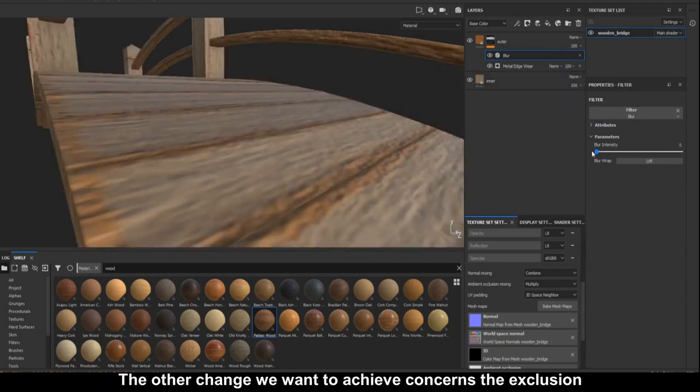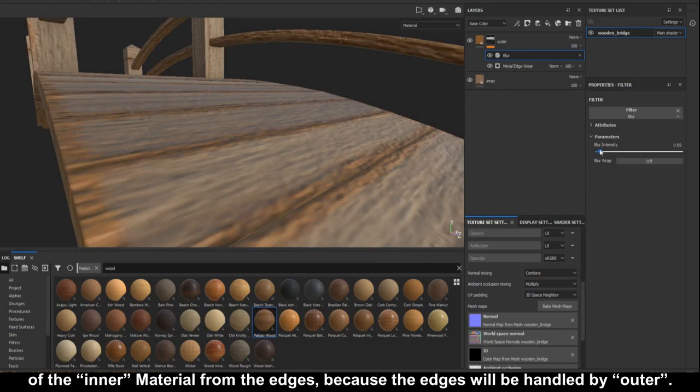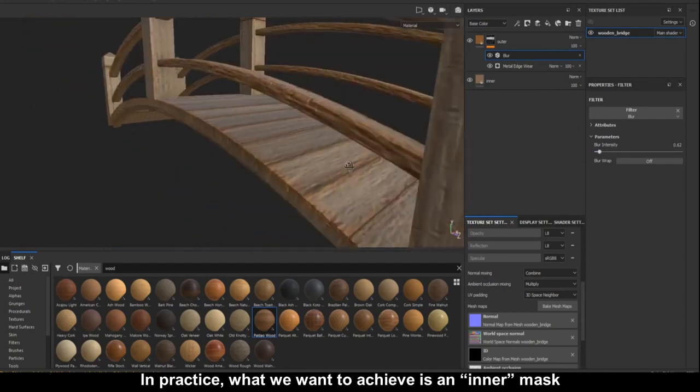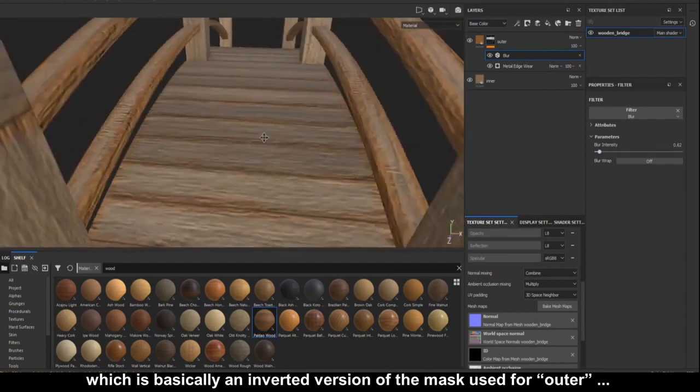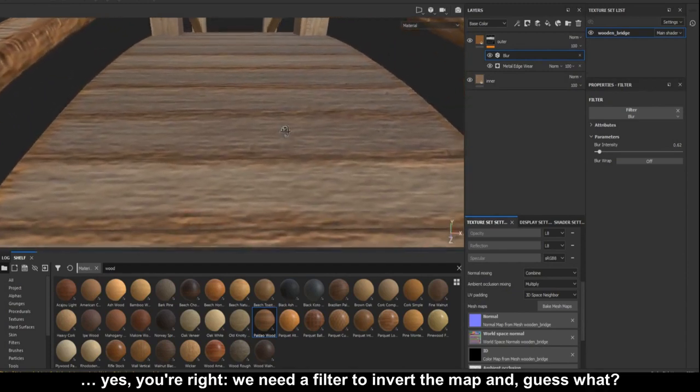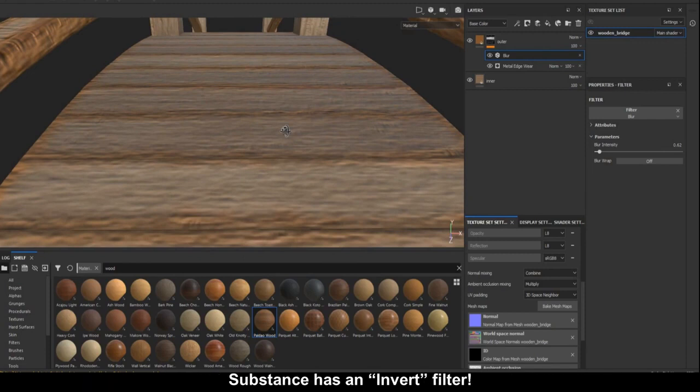The other change we want to achieve concerns the exclusion of the inner material from the edges, because the edges will be handled by outer. What we want to achieve is an inner mask, which is basically an inverted version of the mask used for outer. Yes, you're right. We need a filter to invert the map, and guess what? Substance has an invert filter.